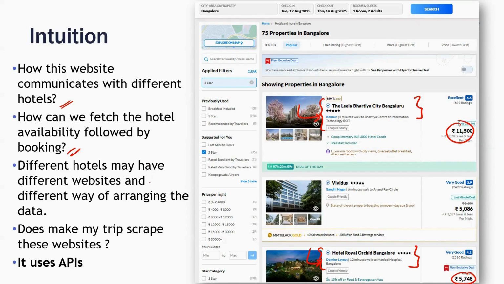Different hotels may have different websites. Definitely, if I go to the Leela Palace website, the website architecture is different, the website structure is different. Maybe the pages are different. Royal Arcade will have their own website. So Make My Trip is not going to scrape the websites and get us the information. It's not going to do web scraping. Then how can we get this information? How do you think Make My Trip is getting this information from different hotels?